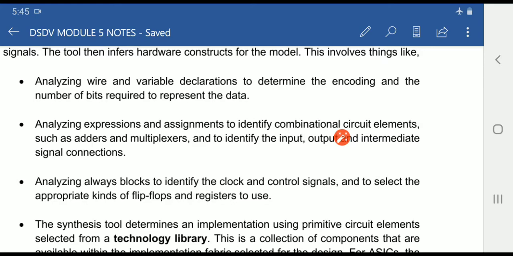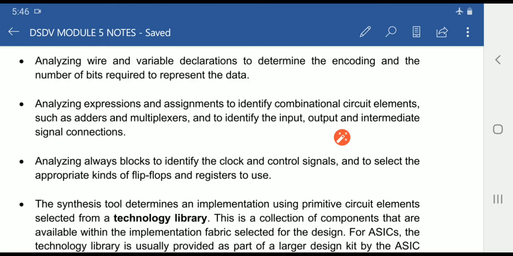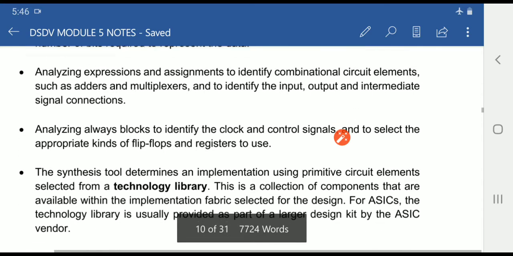Second, analyzing the expressions and assignments to identify the combinational circuit elements. Once you design the combinational circuit elements, it requires expressions. For example, if I take adders, we can use a full adder or a half adder. A half adder has two expressions, sum and carry. The sum expression is A XOR B. The tool will analyze such expressions.